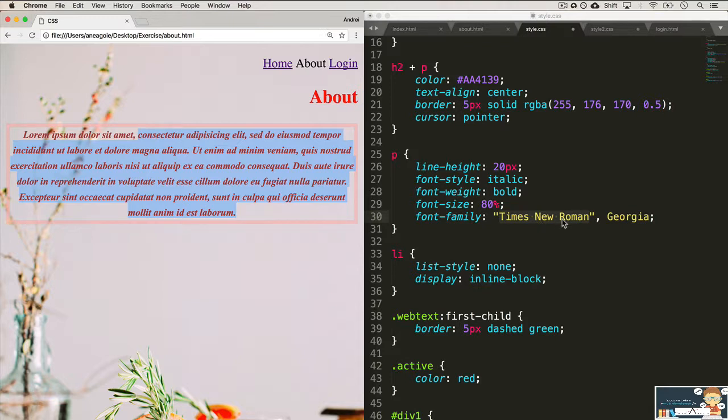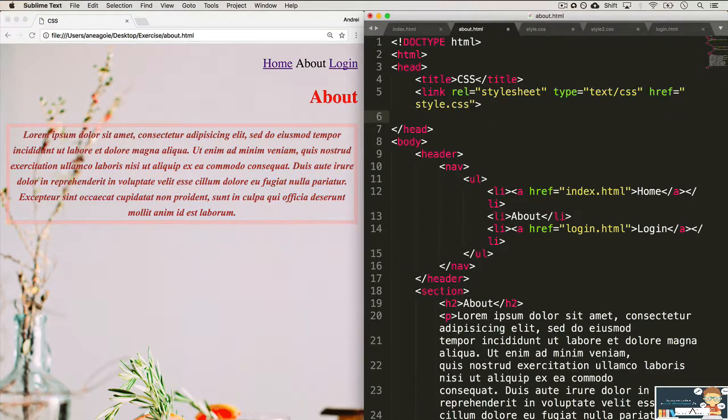Now, two questions might pop in your head right now. One is, well, Andre, what if I have this super awesome custom font and I want to use that? And the second one is, how do we make sure that a user always sees the same font on a website, even if they don't have it on their computer? So how can you do this?